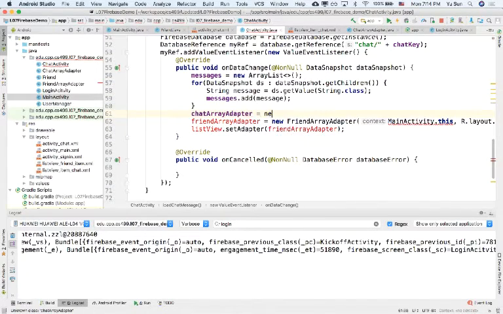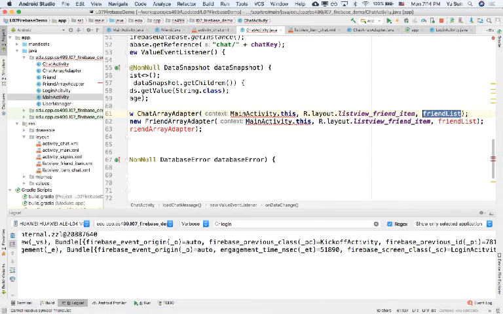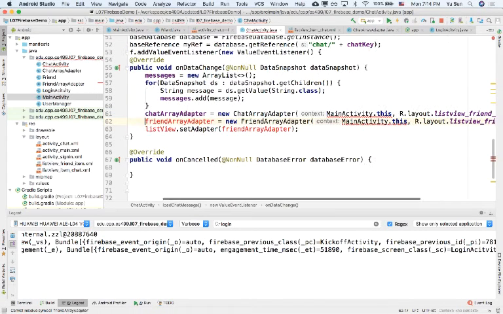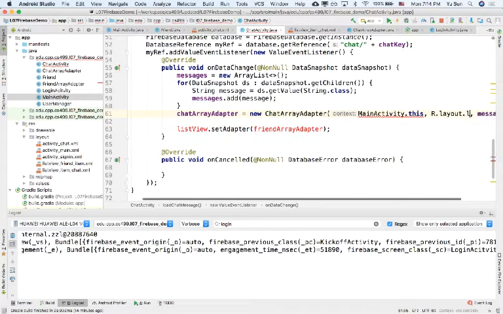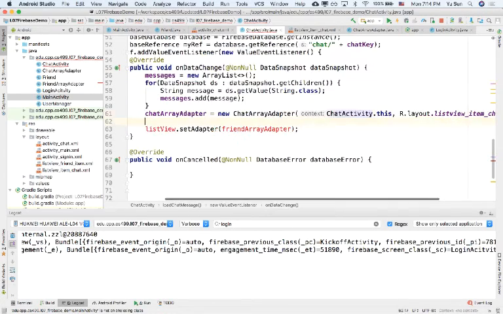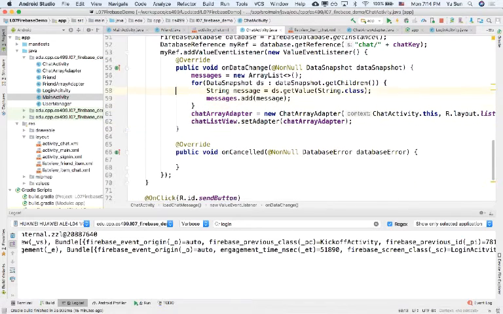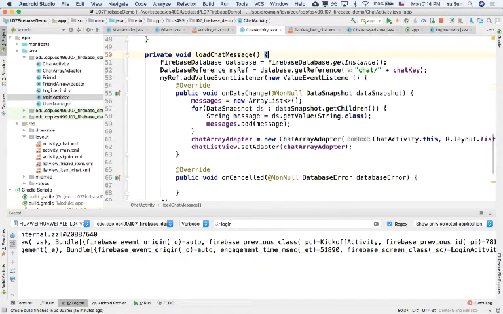And then that one should go to the chat adapter. Exactly the same thing here. Okay, I'm gonna put this in here. Instead of friend list, it should be the messages. Alright, so this layout is also different. Item chat. This one is chat activity. Alright, so finally your chat list view set adapter to be chat array adapter. Exactly the same approach. That's how we can load the messages.